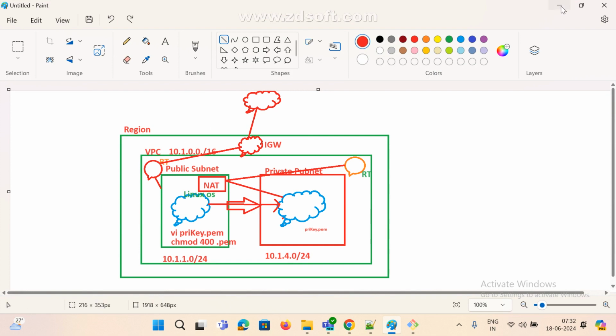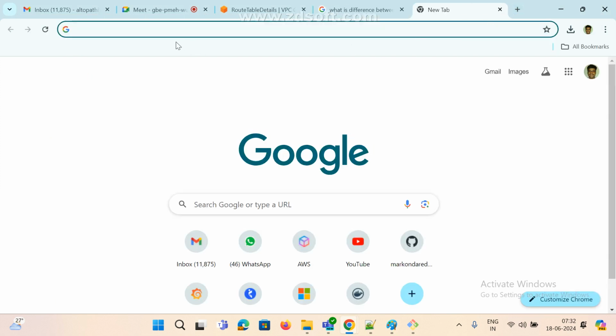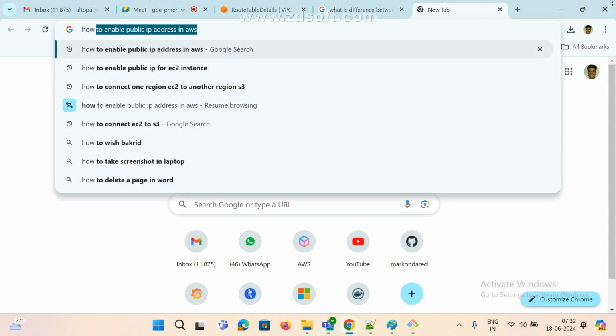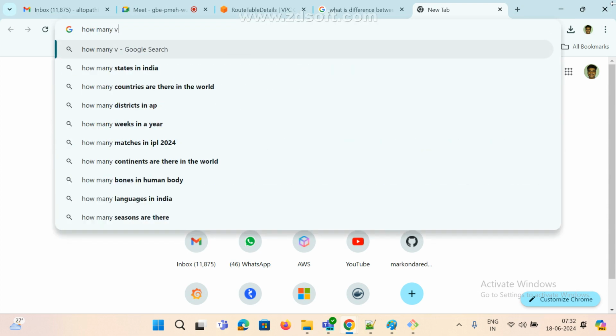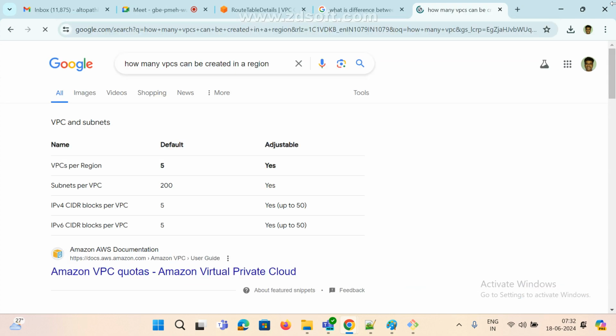Anyone any doubt here? Now they are asking how many VPCs we can create. This is mostly an intro question. How many VPCs can we create per region? Mostly we can create 5 VPCs. How many? 5 VPCs. How many subnets can we create per VPC? In one VPC.